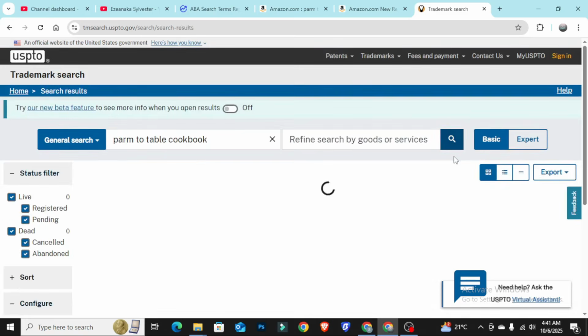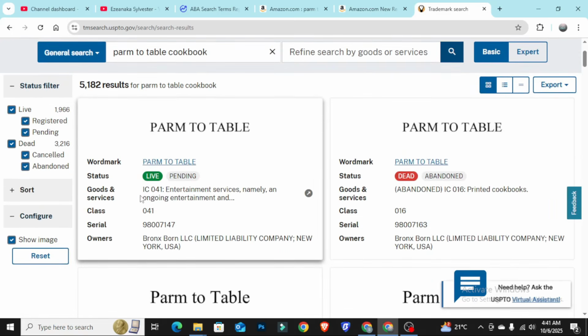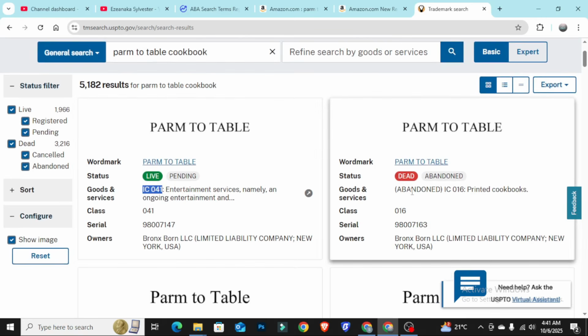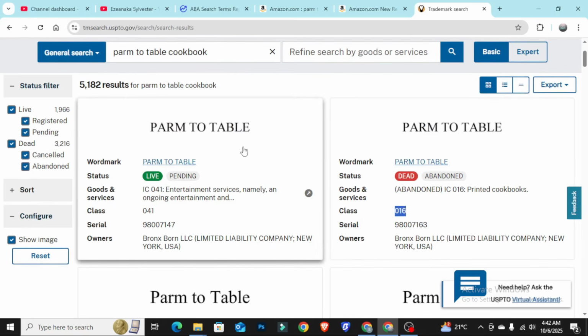Okay, so I'll click on the search button. Okay, so it's actually trademarked. As you can see, it's trademarked, class 41, so it's not something we can work on. You can even see 016. So Palm to Table cookbook is off. We can't work on this.